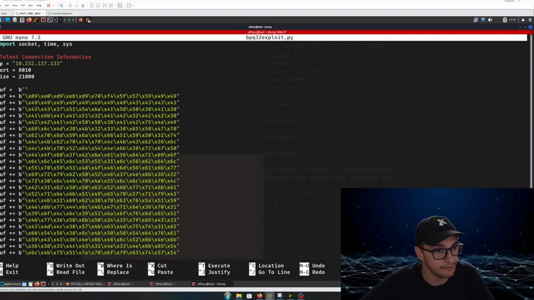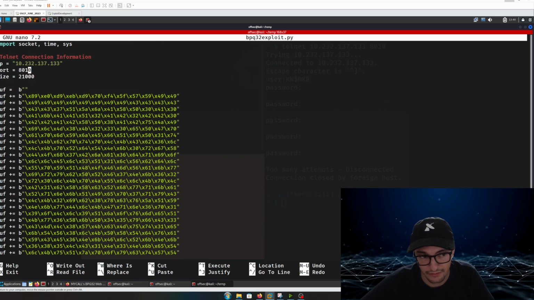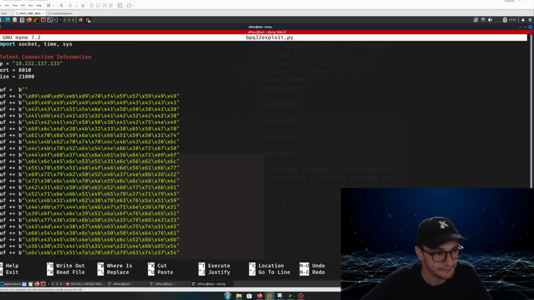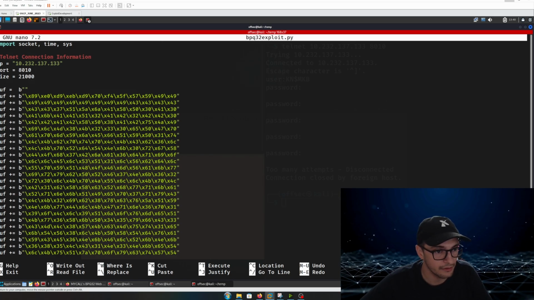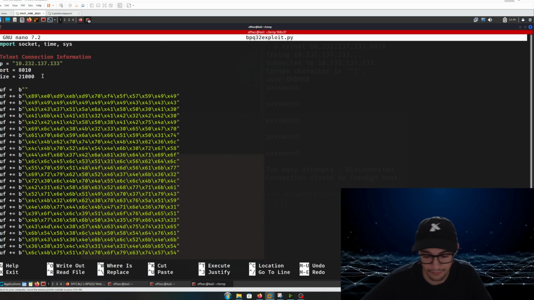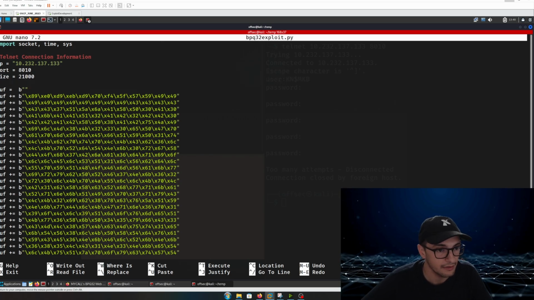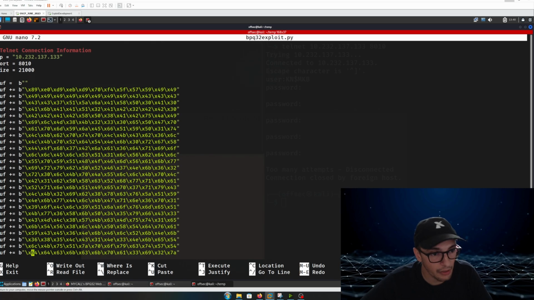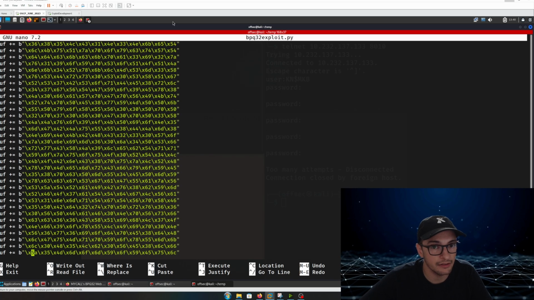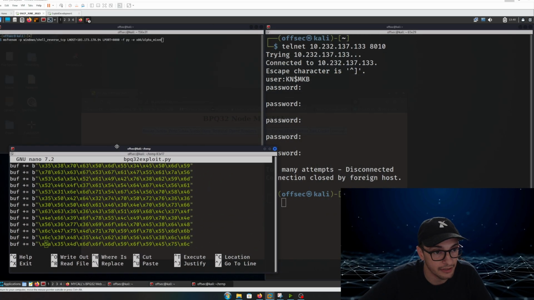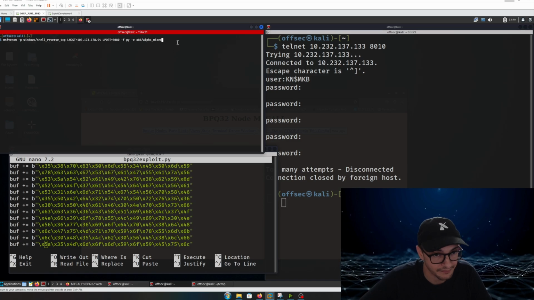The port is the port. In this case, this proof of concept was developed for the telnet, so that's the telnet server. And the size is going to be the total amount of bytes that we're going to send. So this buffer is just a shellcode that was generated using an application in Kali Linux called MSFvenom.